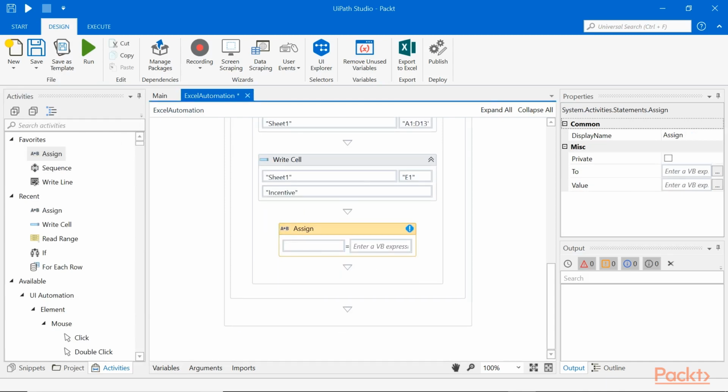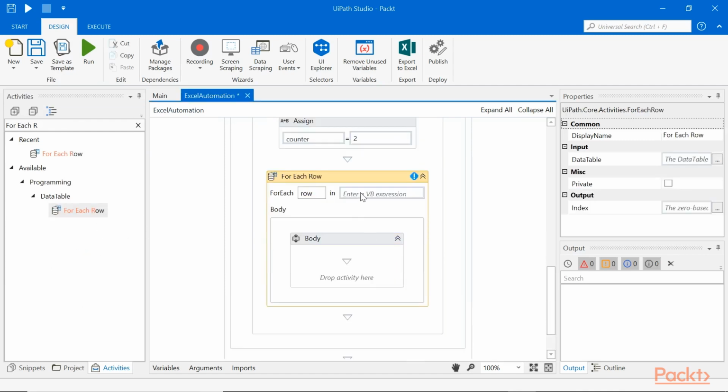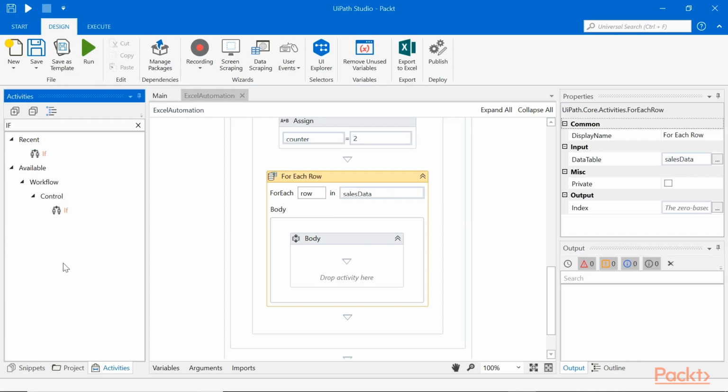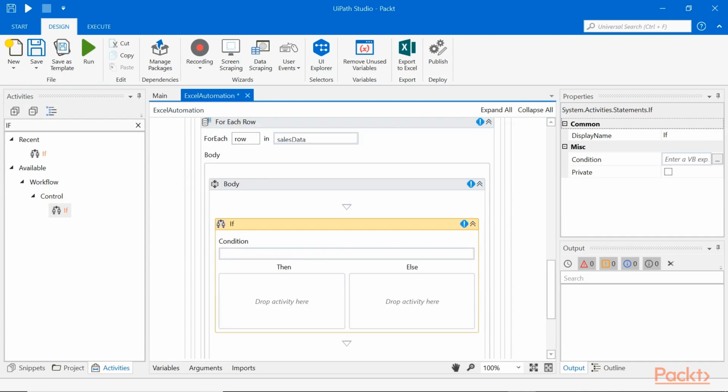Let's use a variable counter and initialize it with 2, because in our Excel the data starts from row number 2. We will loop through using For Each Row. We'll drag and drop and provide salesData, and we will write a condition inside the body using If. In the condition, let us build row("Sales") to read the sales column.